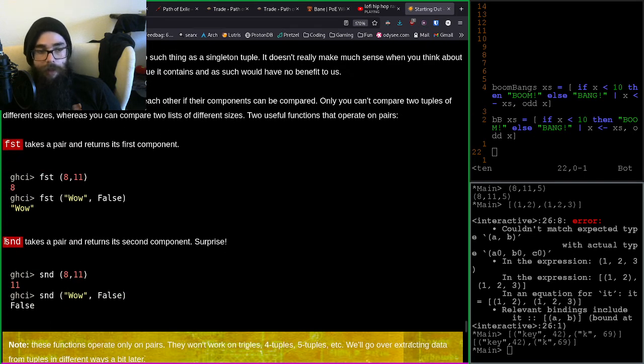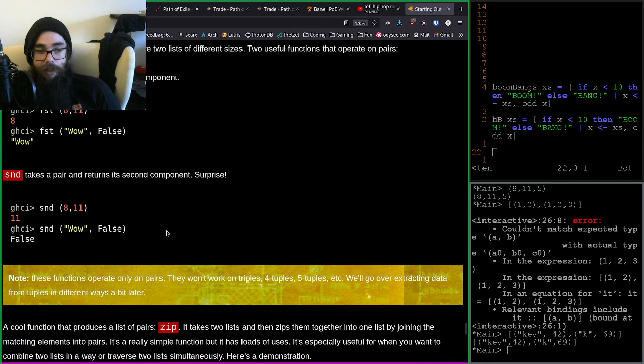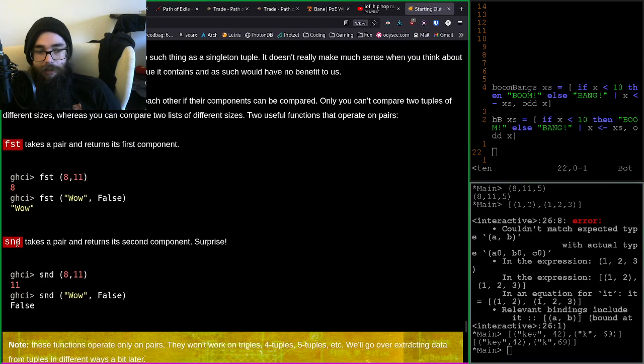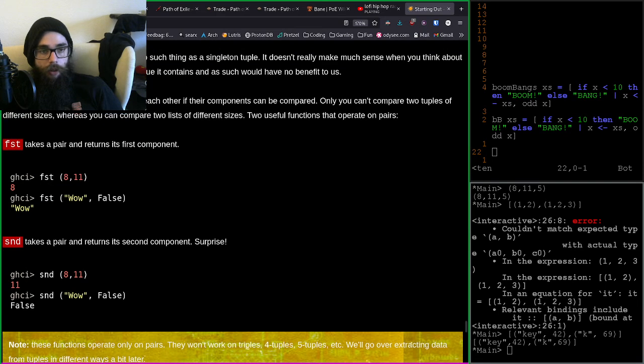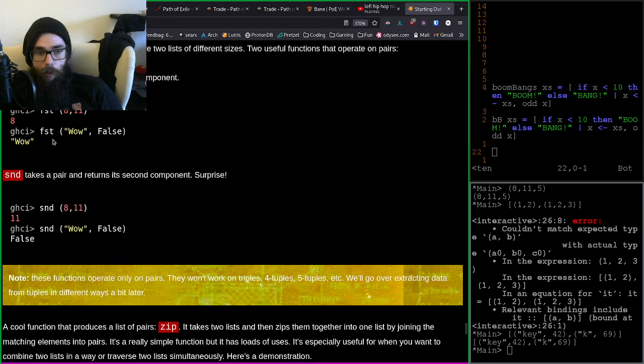First and second. Wait, do we have a third? No third? Just first and second? They can be compared, if they can be compared. We can probably do head and tail and all of these things on a tuple as well, couldn't we?